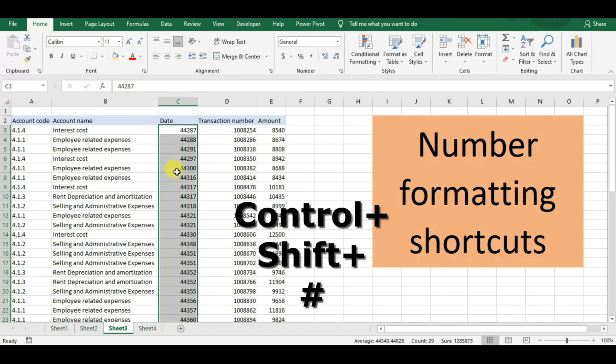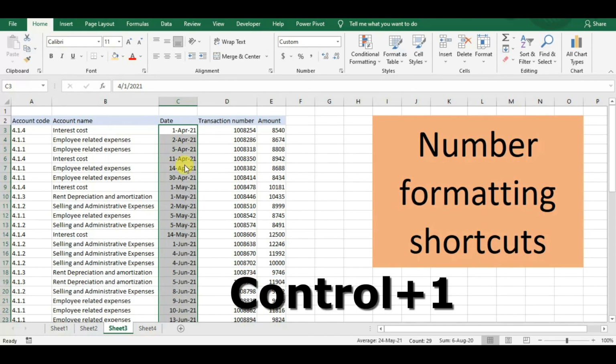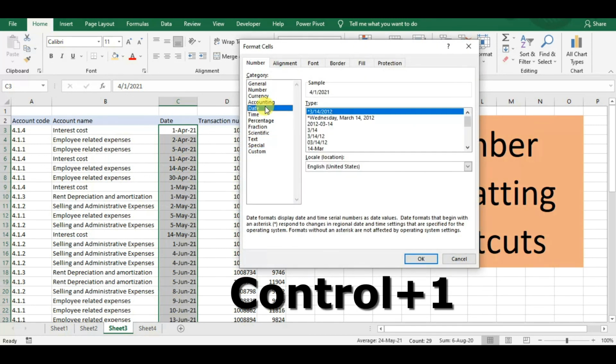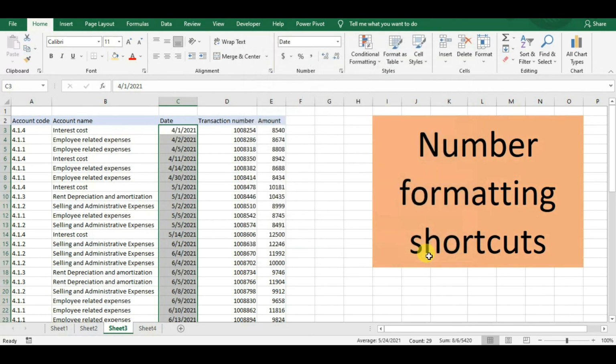What we can do is press Ctrl Shift and hash, and then it will convert to the short date format. Now what if you don't want this format and want to go to the dialog box for formatting? We can directly press Ctrl 1 on the keyboard, so it will open the dialog box, and then you can go to date and select whatever date format you want. So this way we can change the date formats as per our requirement, and we can use these shortcut keys.